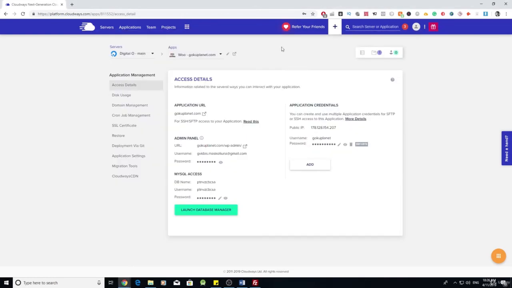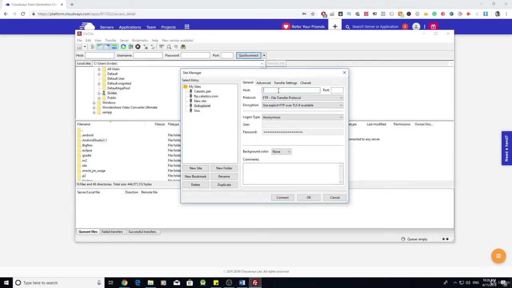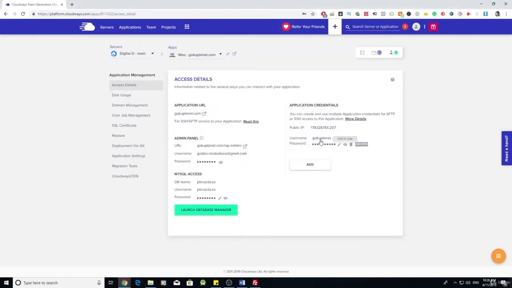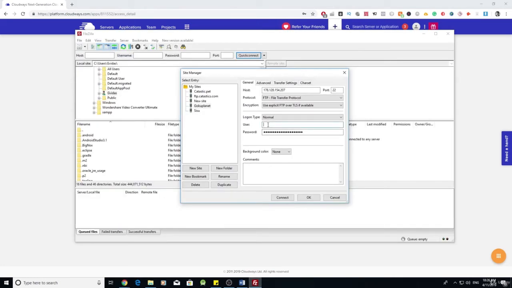So host will be public IP. We'll enter our host here. And port you want to select 22. And logon type, select normal. So username, the one which we created previously, is Goku Planet, and enter your password. I almost forgot, you must change this section right here. Choose as FTP. So hit OK.